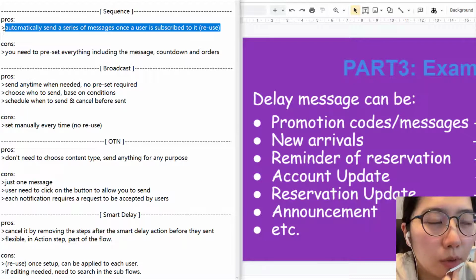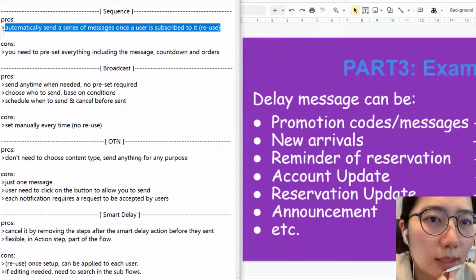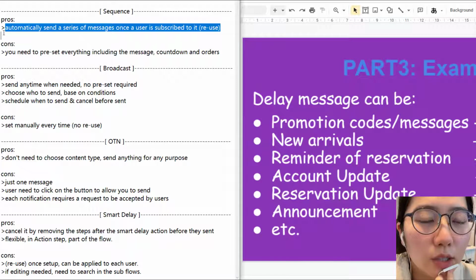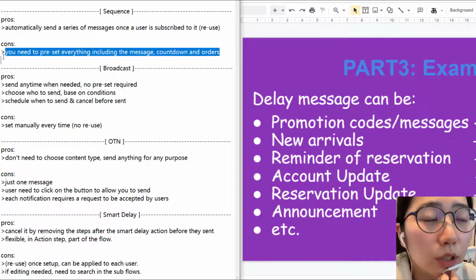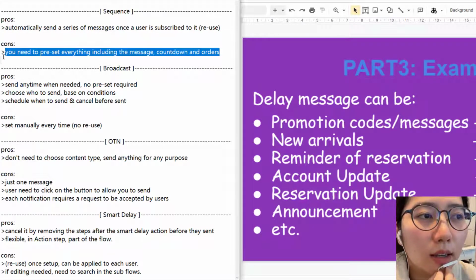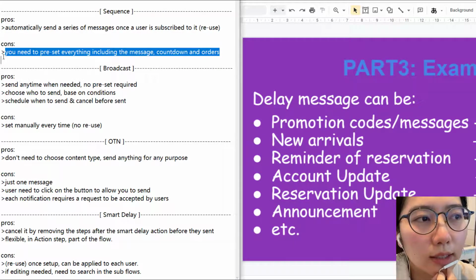So each person who first talks to your bot, you can put them in a new user sequence and let the sequence send them an introduction about your service and your organization, so they can get to know you better little by little. And the cons: you need to preset everything, including the message content, the countdown of each of them, and their order in the list.